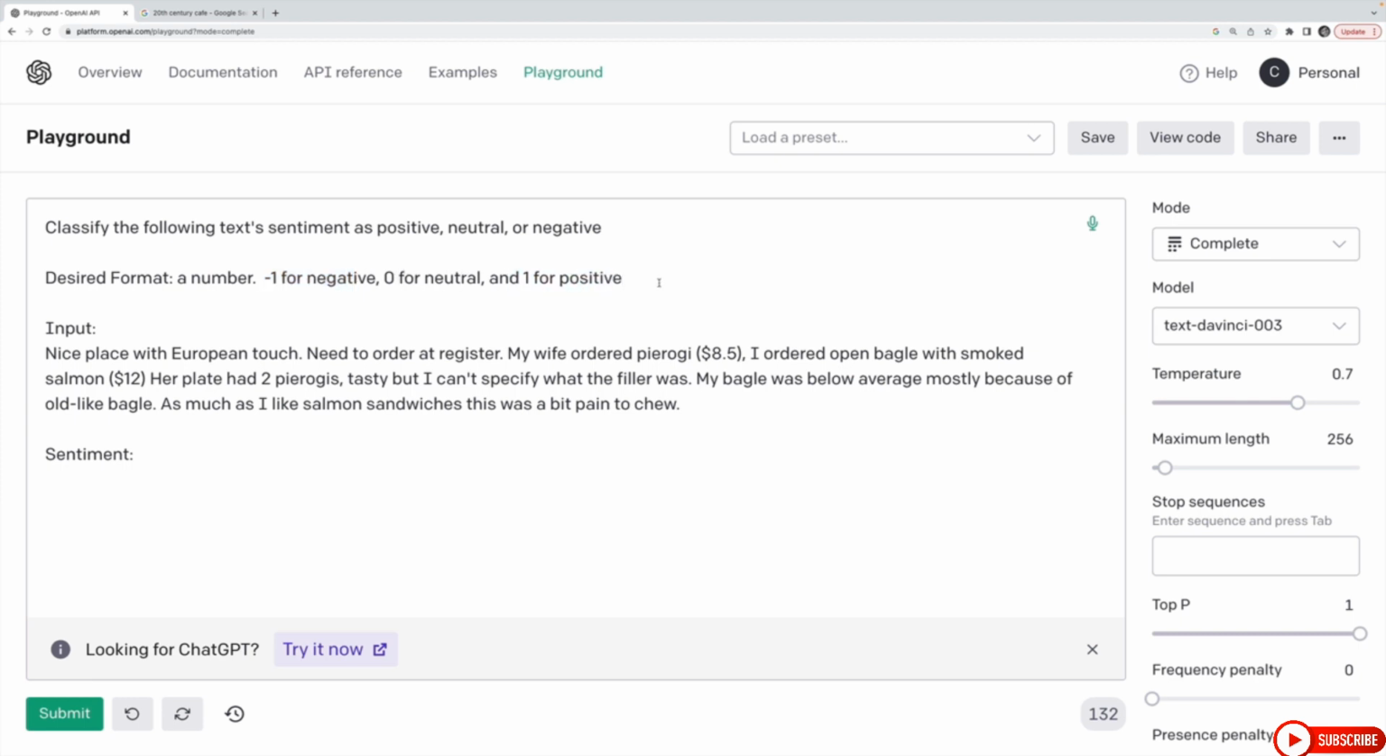Now we could rewrite the prompt. I could probably change this up here, classify the following text sentiment as -1, 0, or 1 based upon the sentiment in the text or something like that. I could rewrite the text, but I want to show you here that I could also just provide an example or two, and it should be able to figure out the format that I want.